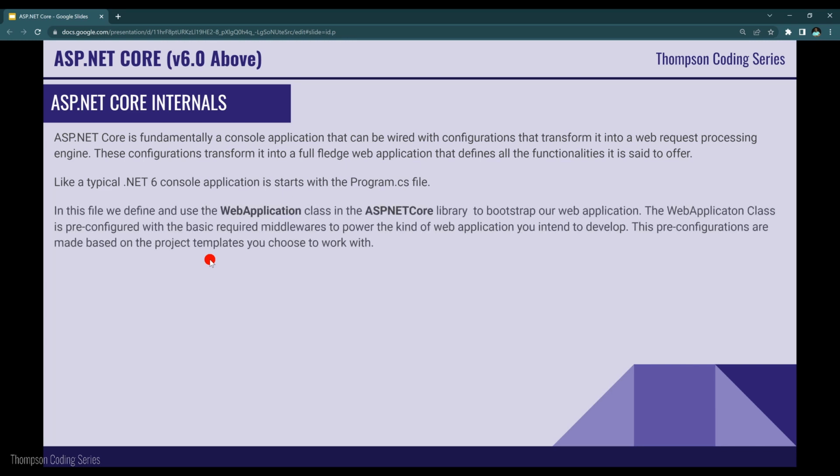And this file will define and use the WebApplication class in the ASP.NET Core library to bootstrap our web application. The WebApplication class is pre-configured with basic required middlewares. Don't forget that, to power the kind of web application you intend to develop. These pre-configurations are made based on the project templates you choose to work with. This detail is very vital for your understanding when working with or building web applications or engaging in web projects that are dependent on ASP.NET Core.